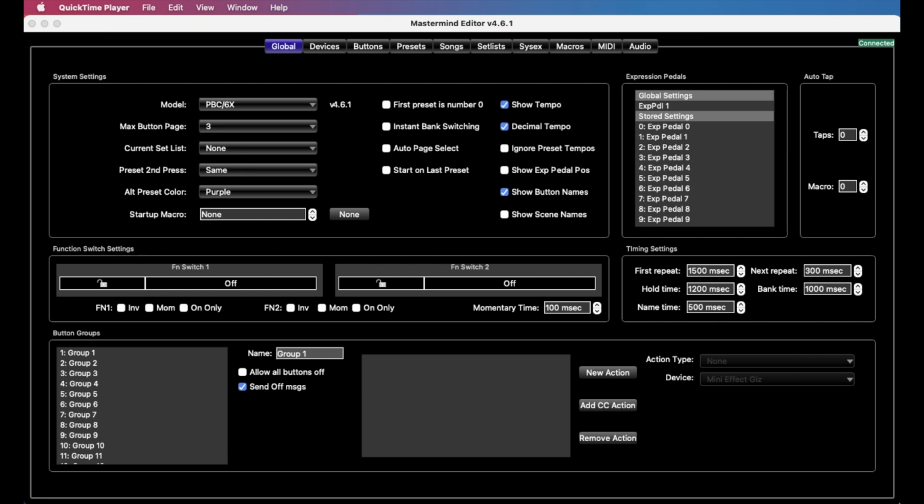But as long as you don't mind your controller being in charge, and you just want it to override all the tempo control in all of your devices, then this is the method that you want. So let's set it up.